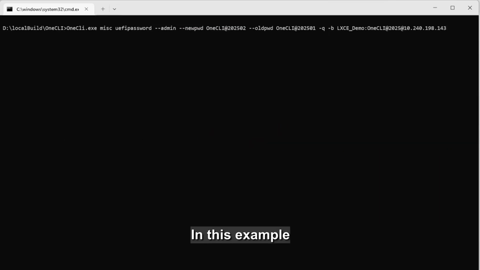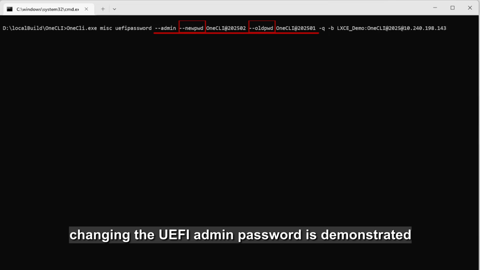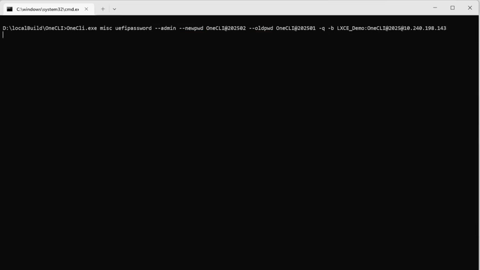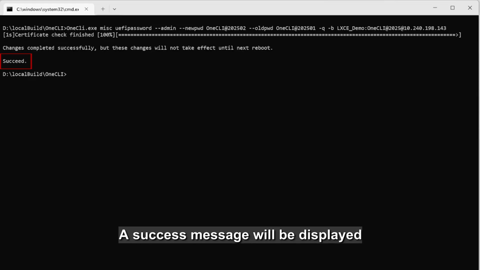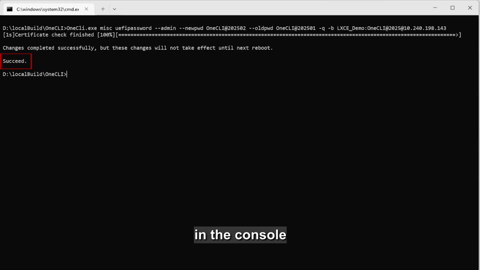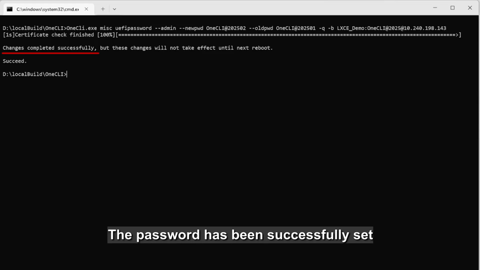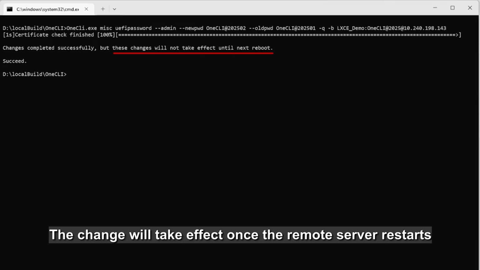In this example, changing the UEFI admin password is demonstrated. Execute the command and wait for a few seconds. A success message will be displayed in the console. The password has been successfully set. The change will take effect once the remote server restarts.